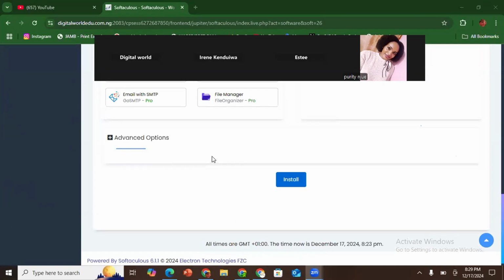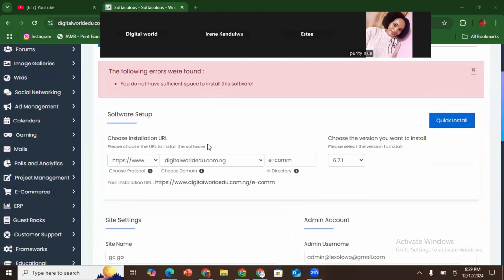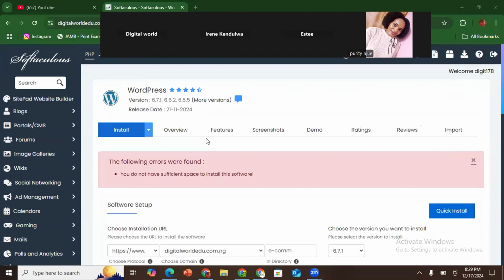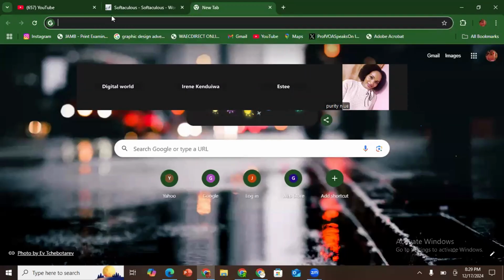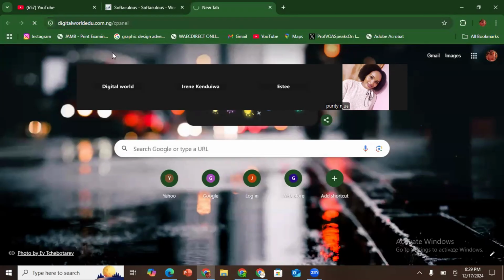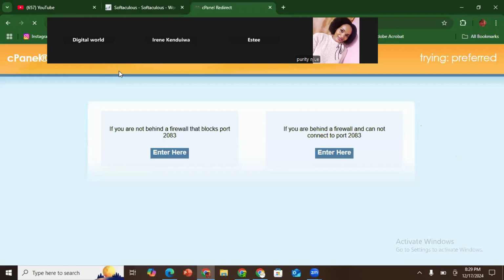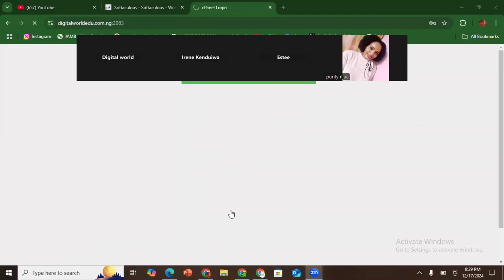You got it. So I'm just going to come here and click on install. All right. So you say you do not have sufficient space to install. I've done too many examples with this, and there's actually no space to install on this platform. So let's do it this way. Let's create space, right? That would even make us learn something else. So let's just quickly delete some things from this cPanel and create a bit of space.